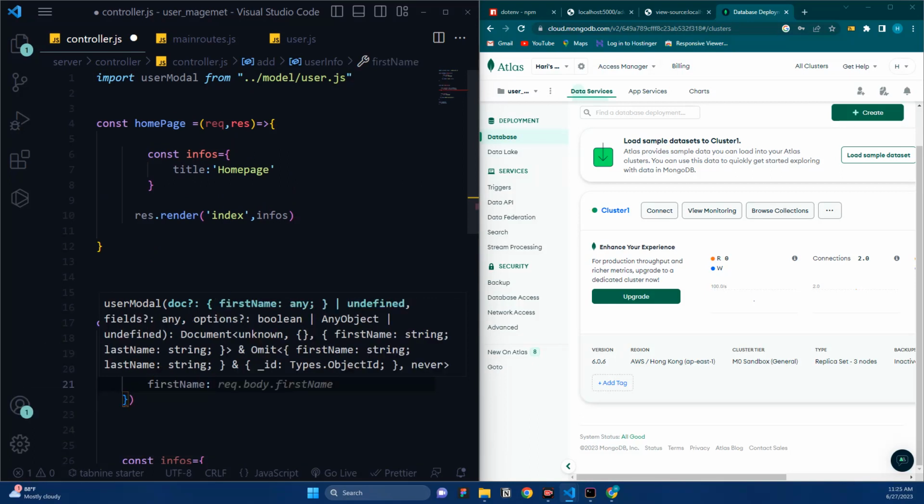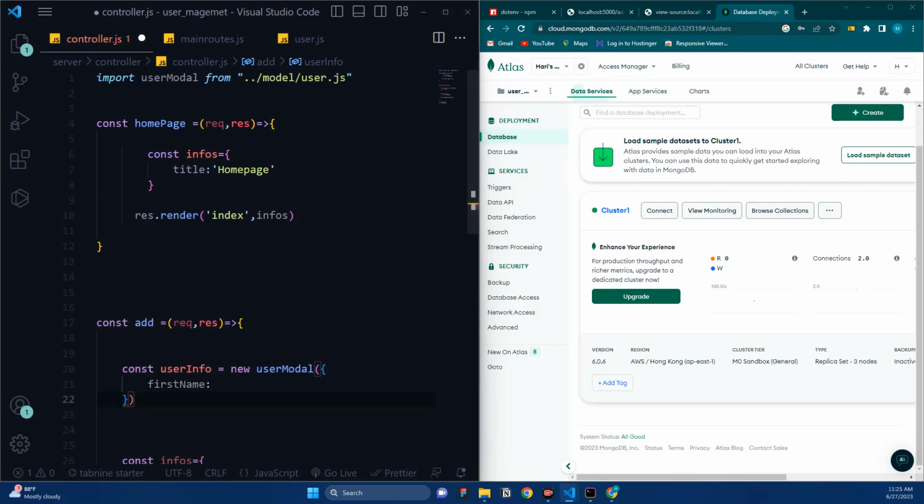We will use request dot body dot first name. We will get it from the form, right? So here, for the first name I'm just going to give my name directly, and the last name is going to be the last name of the person, like this.